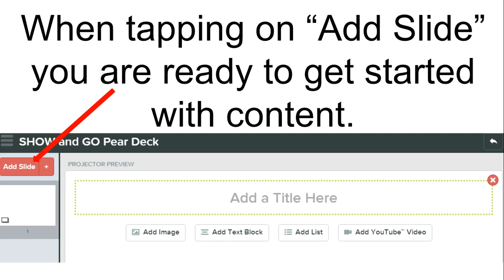The first thing we're going to do to start to add some content into our Pear Deck is add a slide. Pear Deck is very similar to a PowerPoint presentation or a slide presentation that you would use in Google. The difference being you can add interactive slides into your Pear Deck. For this first slide, we're going to have the opportunity to add image, text box, a list, or a YouTube video.